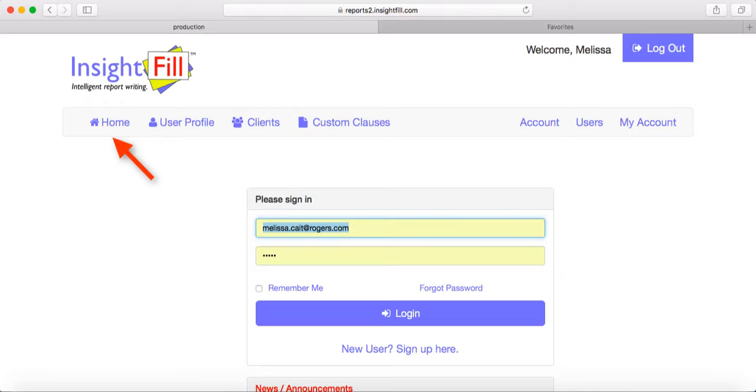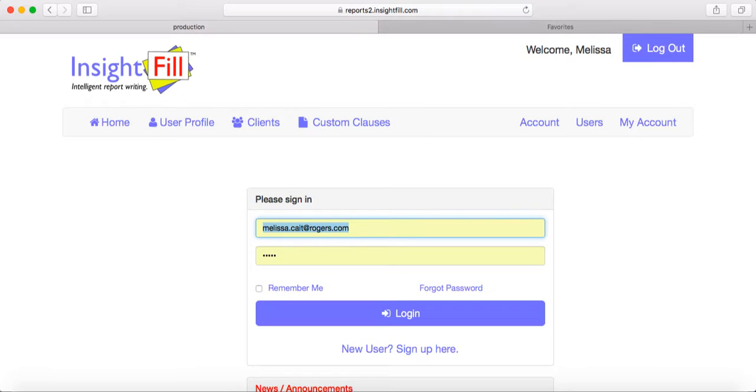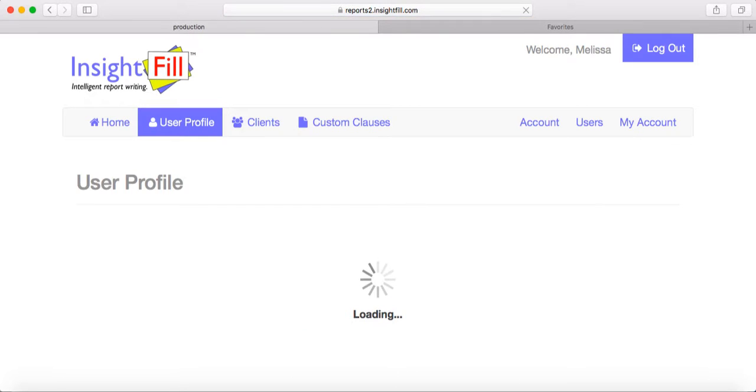Before I do that, just a shortcut so you don't have to go through the marketing site or the www.insightfill.com site each time. If you grab this URL, you'll be able to go directly to this particular page. So that's something that you might want to do in the future. In the meantime, I'm just going to log in and show you what we're going to do next.